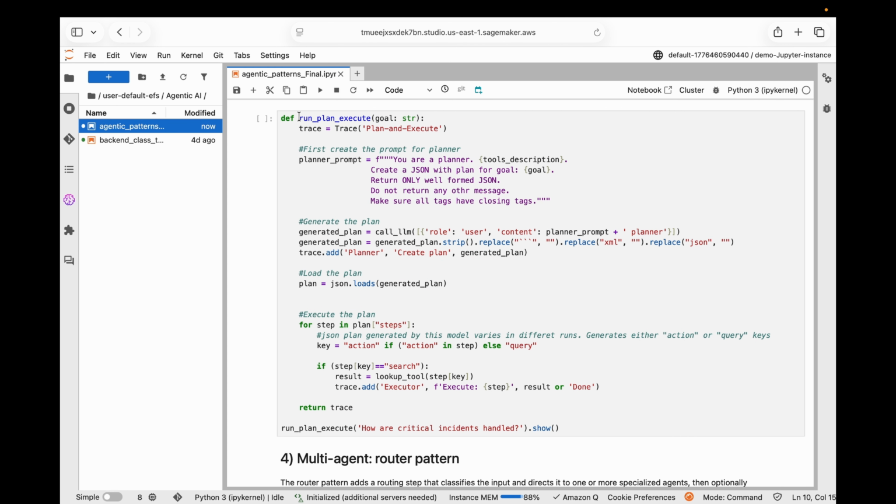So, in this function that simulates an agent that implements plan and execute, we receive a goal to accomplish. And the process begins by passing this goal to the large language model and asking it to act as a planner. Given the high level goal and tools description, the model has to create a JSON plan which contains steps needed to accomplish the goal. We are passing this prompt to the large language model in this call underscore LLM call, and we have a plan that is returned to us.